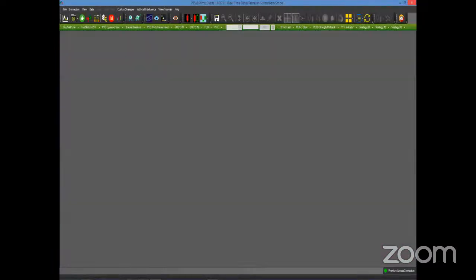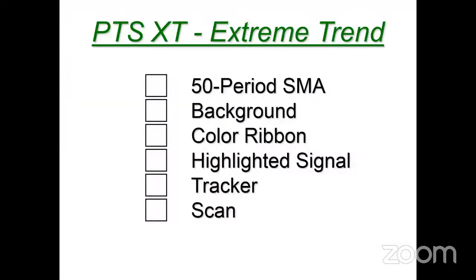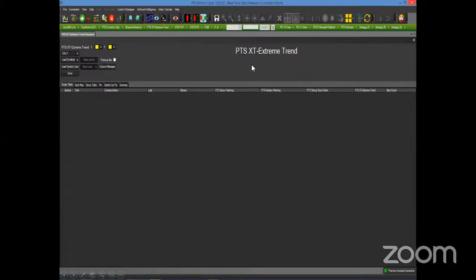On our platform, you see here, this is the interface where you open up the platform. Simply find on the green strategy tab where it says PTS XT Extreme Trend. That's the tab we're looking for, and click that on. You'll see a drop-down menu with all these different options. Go to the bottom and click on Scan. When you click that on, you'll see this page appear. Okay, this is the PTS XT Extreme Trend Scan page.